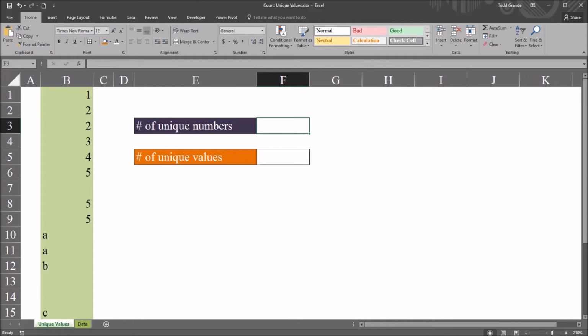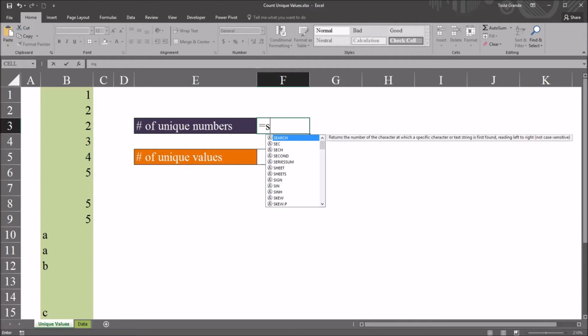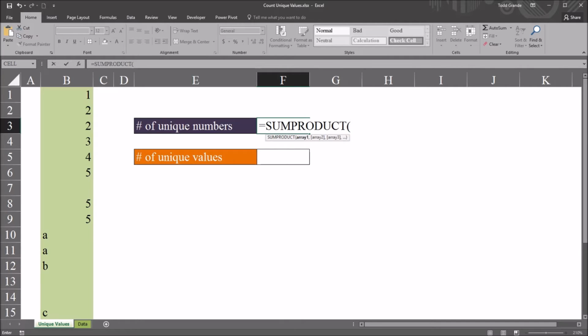So moving here to cell F3, I'll start this formula with the SUMPRODUCT function. The arguments accepted by the SUMPRODUCT function are arrays. Next, I'm going to move to the IF function. And for the IF function, we have three arguments: logical test, the value if true, and the value if false. Next, I'm going to move to the FREQUENCY function.